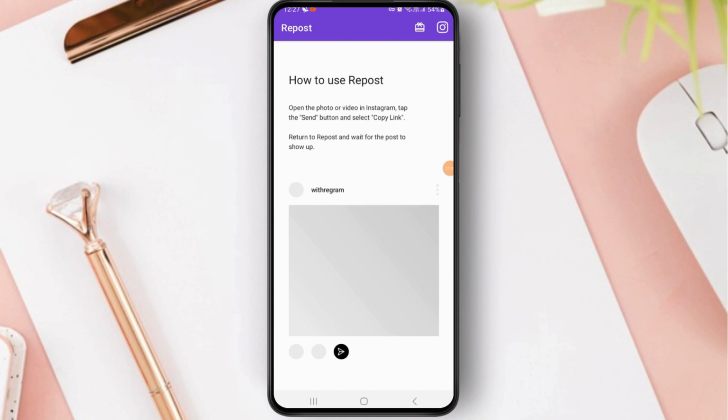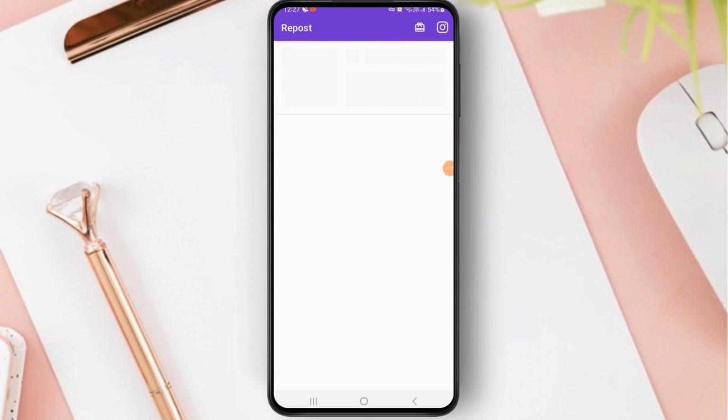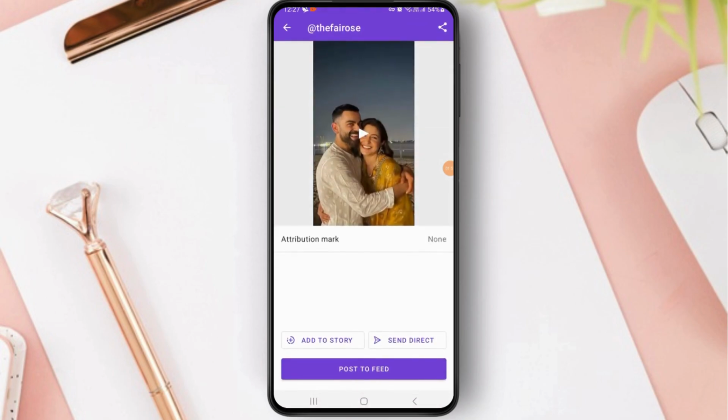So simply tap on the arrow sign on the bottom. Once you tap that, it will pop up with this interface where you can see it will link the video that you copied here. I have copied this video link earlier, so you simply tap on that video. Once you tap on that video, whatever you want to post to the feed, tap on that. If you want to add to story, simply tap on add to story.